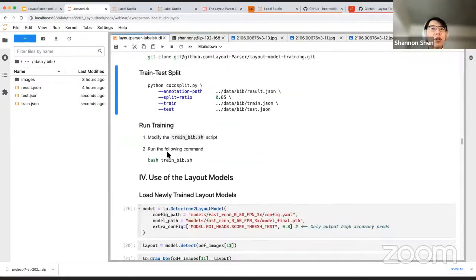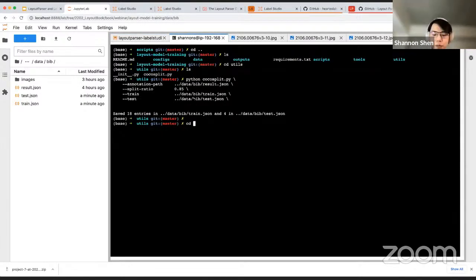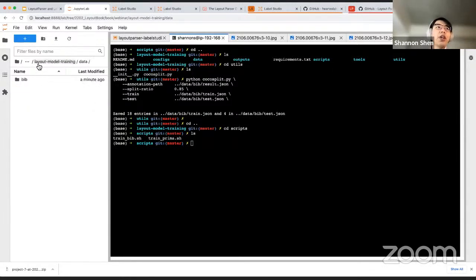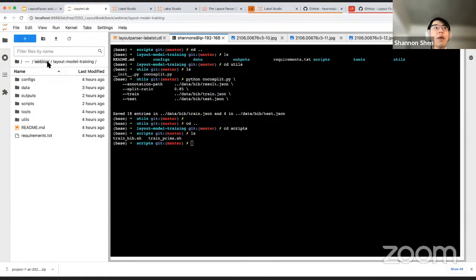Okay, so the next step is that we need to train the models using this new data we created, right? We can go to this model folder, and there's a scripts folder which also contains scripts for training the models. I want to show you this train PRIMA script first, which is the exemplar script we provide by default in the library.